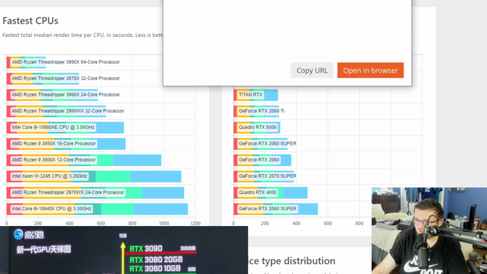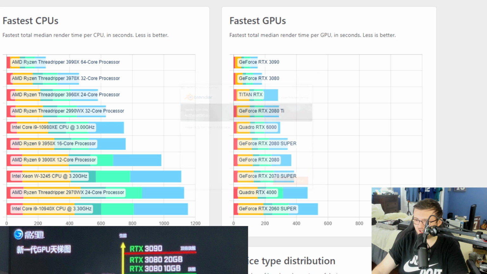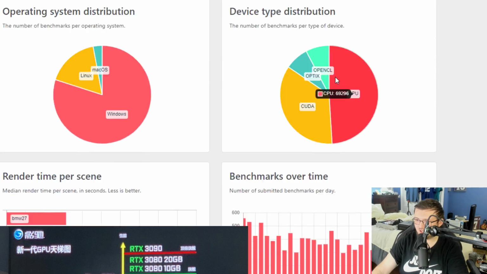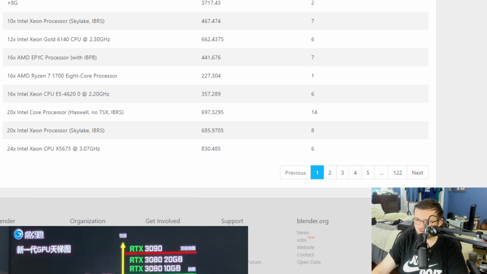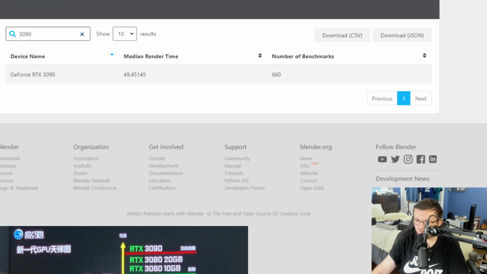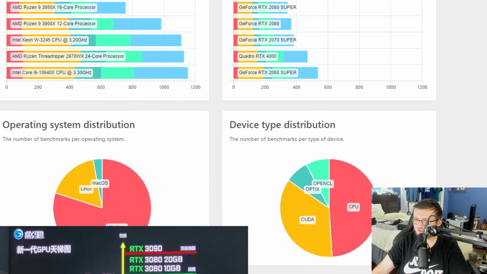I don't think I can actually pull up the benchmarks I just had, but you guys saw my benchmarks. So if we go to search data here, you can see that we search it by 3090, exactly what graphics card we have. There was only one benchmark posted, and it's 660 and 49 seconds. But if we go back real fast, you can see it says right here how fast the 3090 can get on these certain benchmarks.